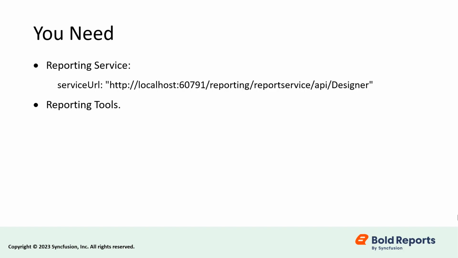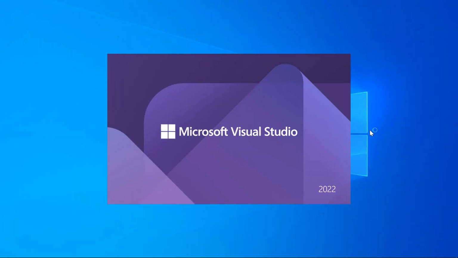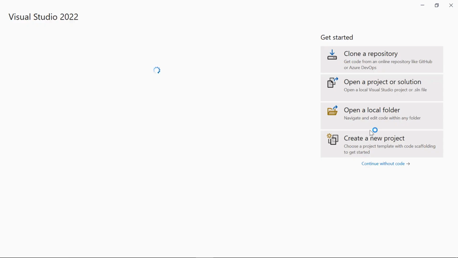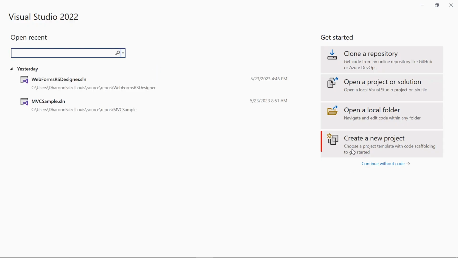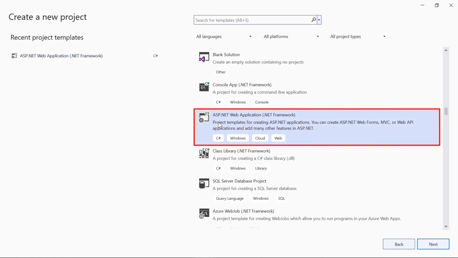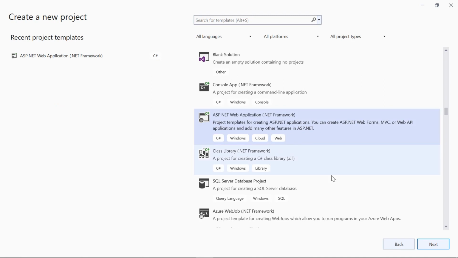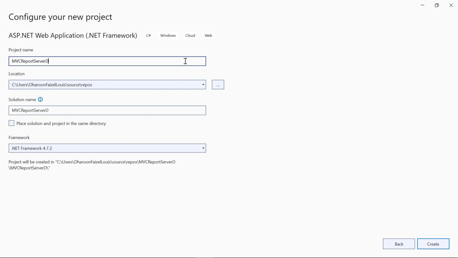First, let me show you how to create an ASP.NET MVC application. Open Visual Studio 2022 and click Create a new project. Select the ASP.NET Web Application, .NET Framework. Click the Next button. Change the application name to MVC Report Server Designer. Then click the Create button.